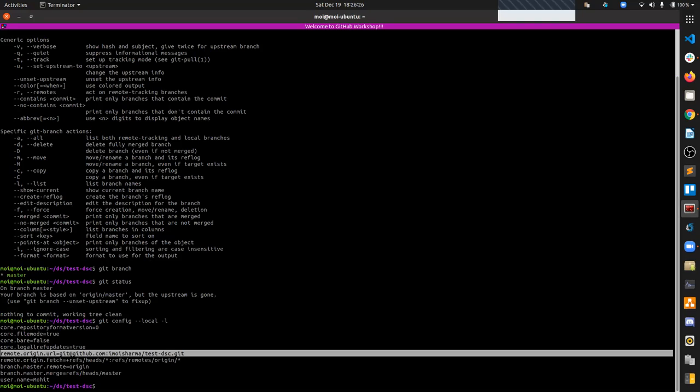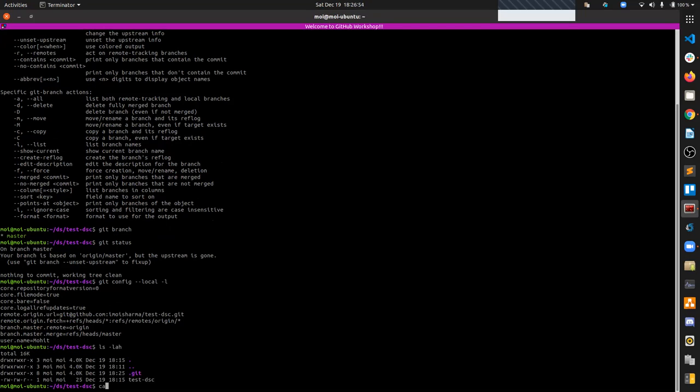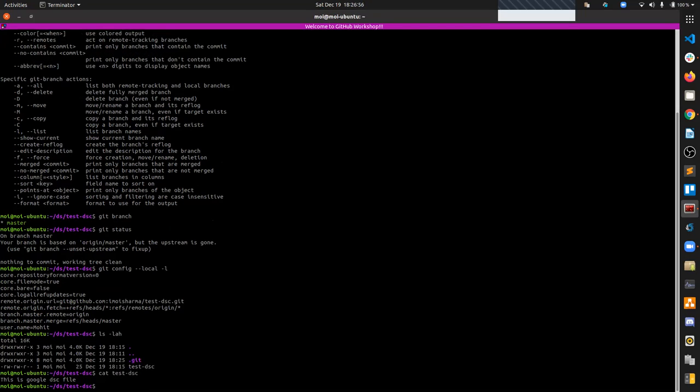The reason why I use SSH, I'm telling you again, is so that I don't need to enter my credentials, like my username and password, every time I push anything to the GitHub server. Since we don't have any branch and we are in the master branch, you have made the changes to the local repository, and inside the local repository all we have is one simple file, the test DSC file. This is a Google DSC file. That's it. We have nothing much.